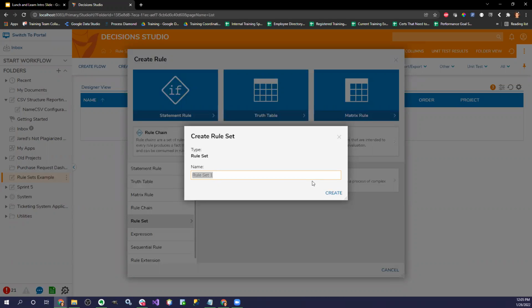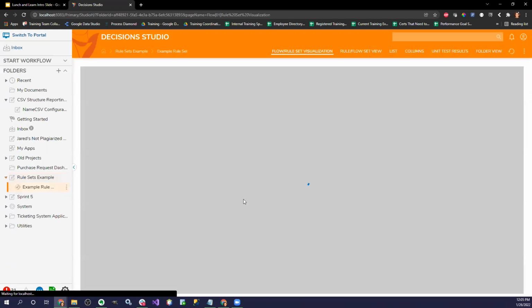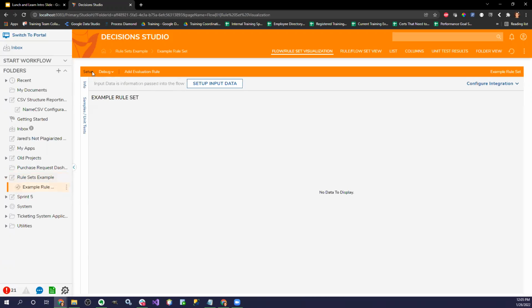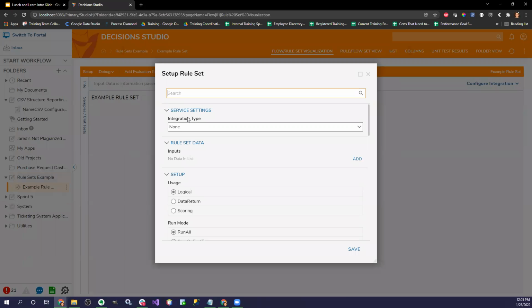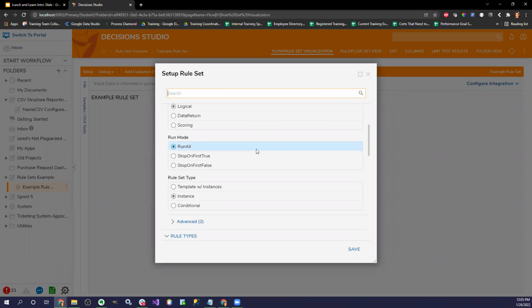And so with the rule set, let's see, example rule set. In the setup of the rule set, we have several different types of rule set, what we call types.